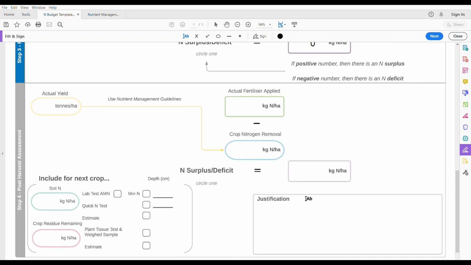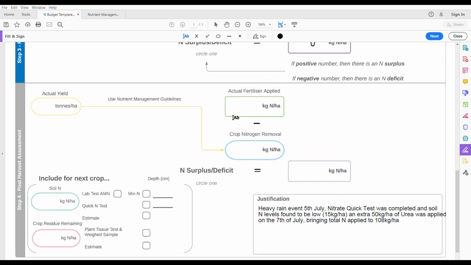In this example, we had a heavy rain event on the 5th of July. A couple of days later, we tested the soil nitrate levels using the nitrate quick test and found the soil N to be low, so extra nitrogen was required to achieve our crop yield. A urea side dressing was applied at a rate of 50 kilograms per hectare, which increased our total nitrogen applied to this crop from 85 kilograms to 108 kilograms per hectare. Therefore, our actual fertiliser applied to this crop was 108 kilograms of nitrogen per hectare, including the third side dressing that we did.